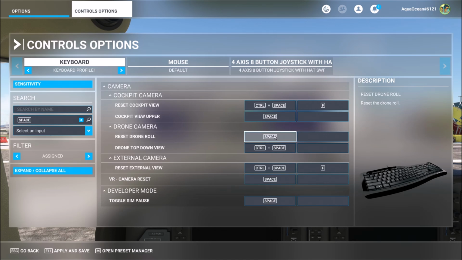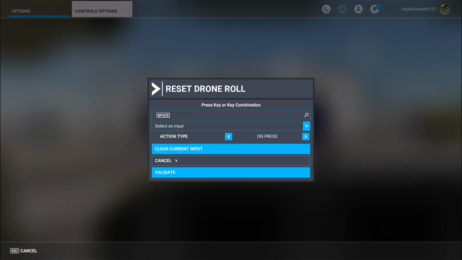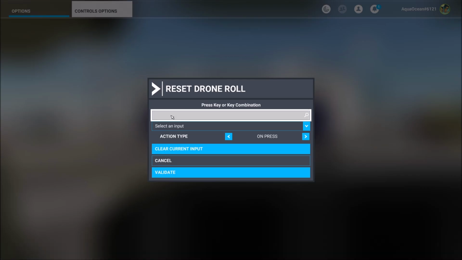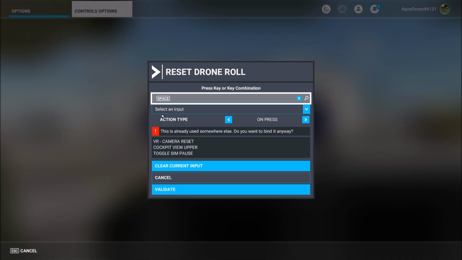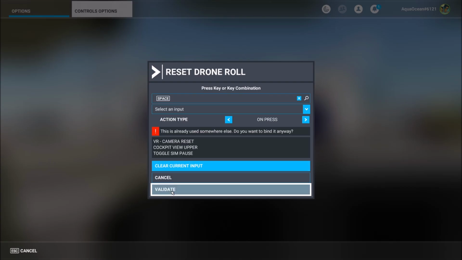If something changed, you go here, then you go here, you press here inside, and just press the space bar here inside. I see that we have some inconsistencies. It seems that the same command or a command that includes the spacebar exists also for other things. Here, camera reset or toggle sim pose and so on, but never mind, you can safely press validate.